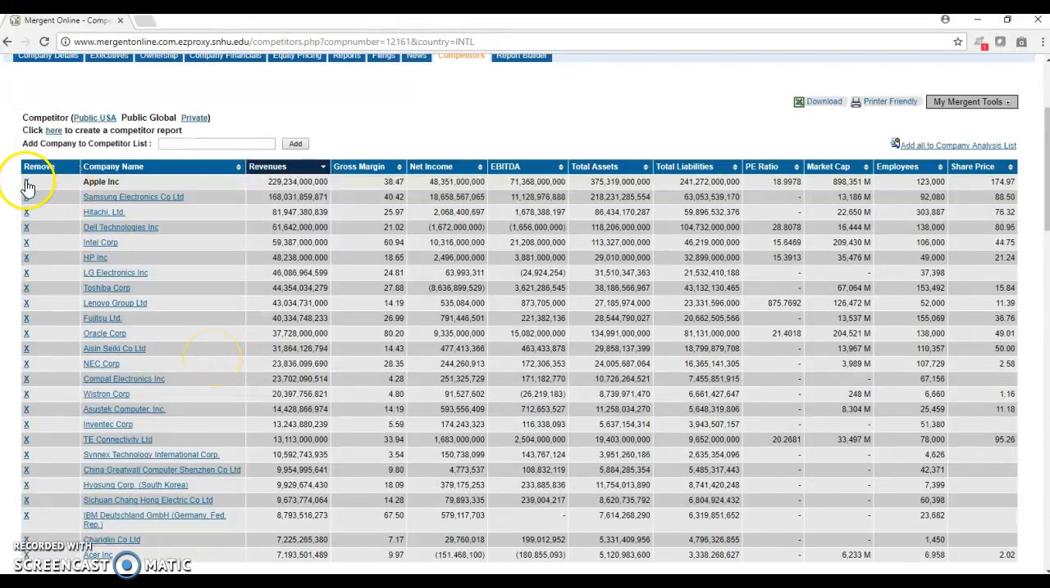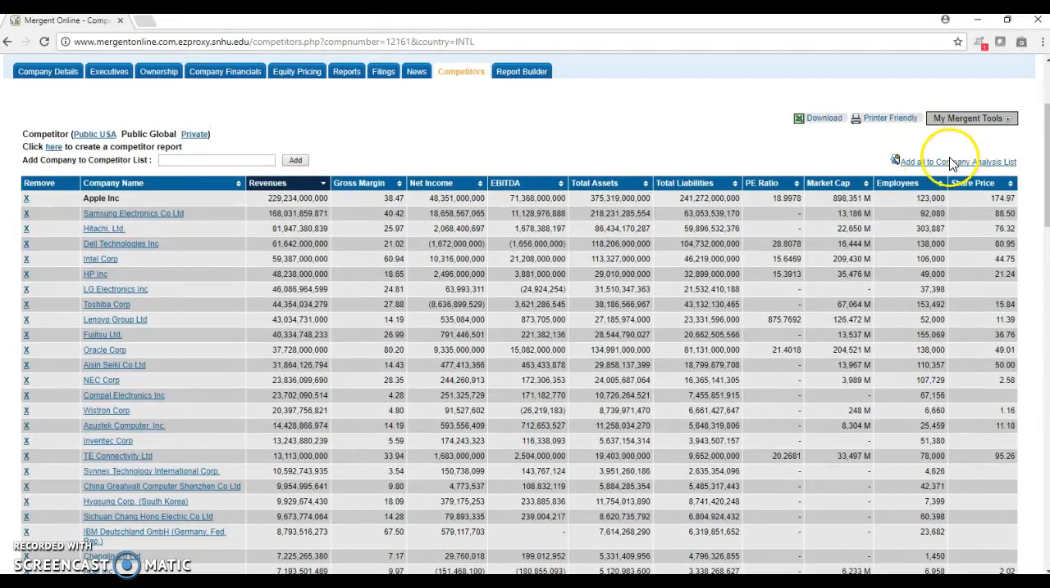Just to remove, you click the X here. To add, you put the competitor's name, ticker, and hit add. And you can definitely change this list if you need to change it. Just have at least 5 competitors here on this. Then we want to click this add all to the company list.